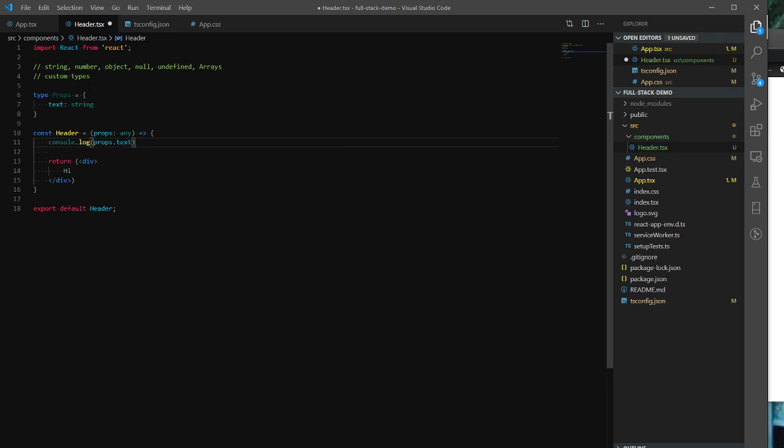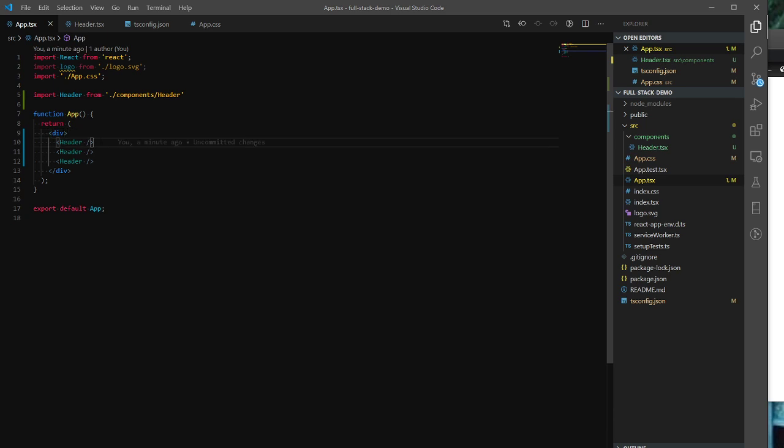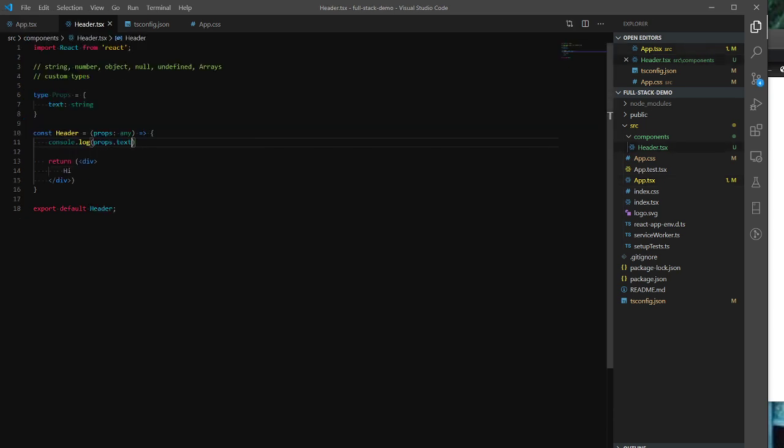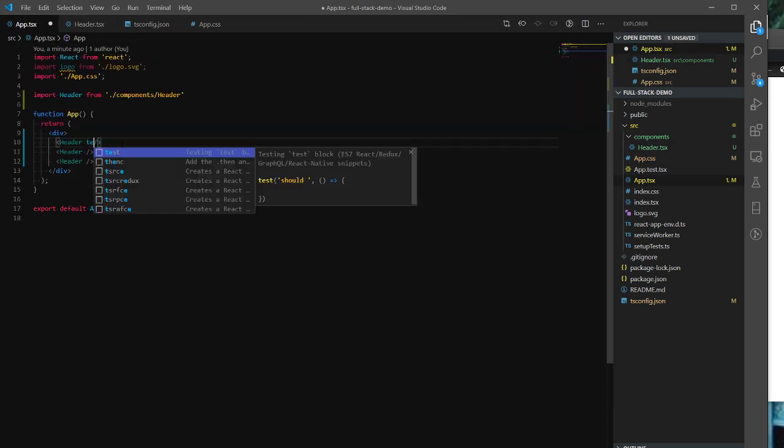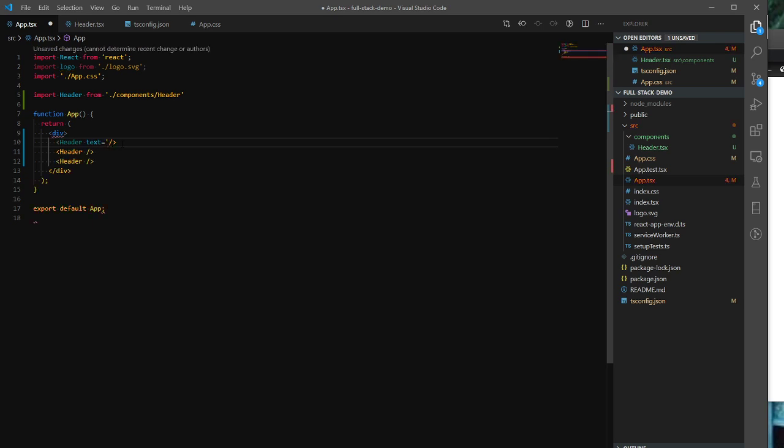So we could say text. And this actually worked fine, right? We could say, what's the prop name? The prop name is text, right? So we assign text here as being, let's say, hello, right?